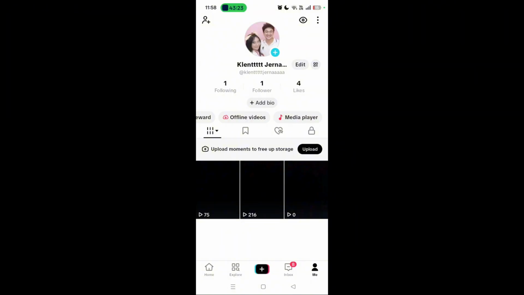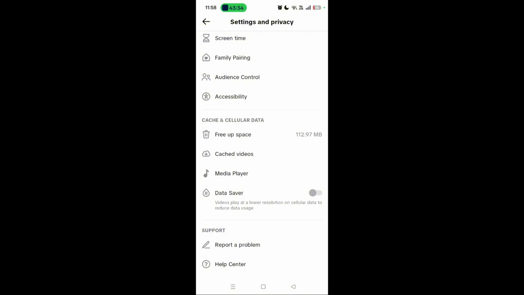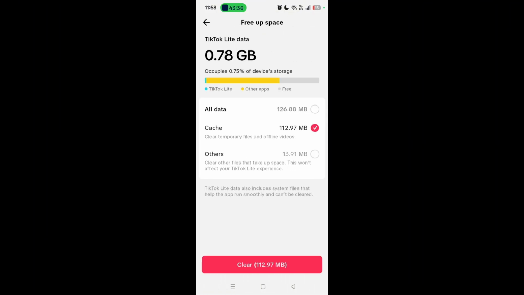I suggest just refreshing your TikTok, refreshing the app, and clearing the cache. Click on the three dots, then click on settings and privacy. Then just go down, click on free up space, and then clear cache right there.